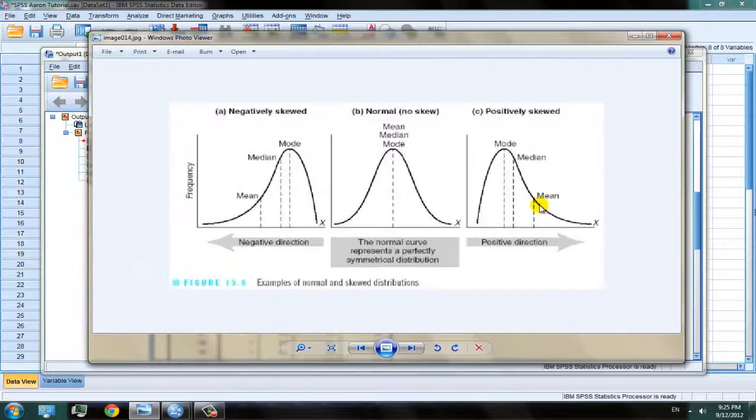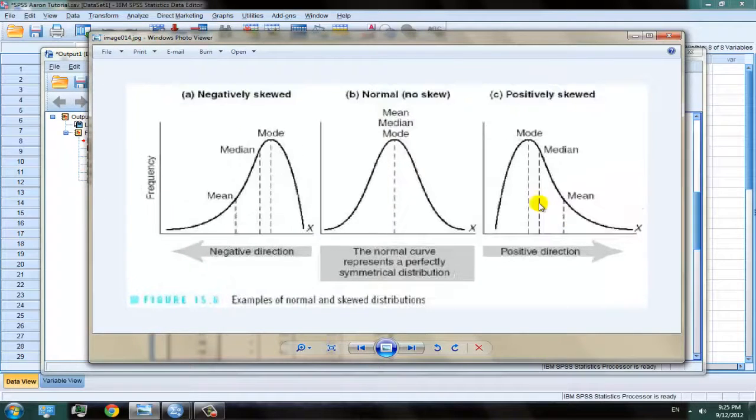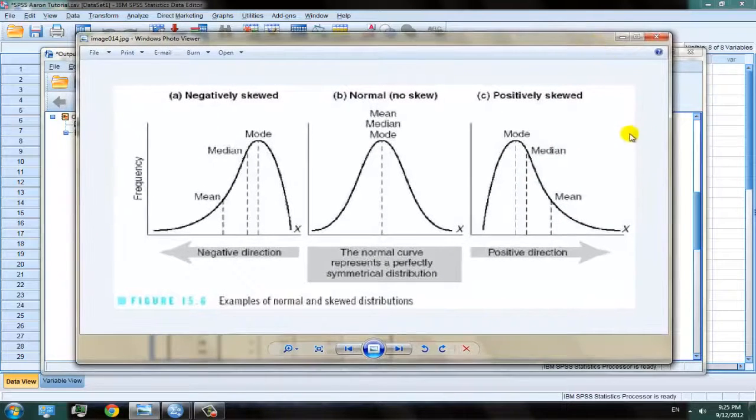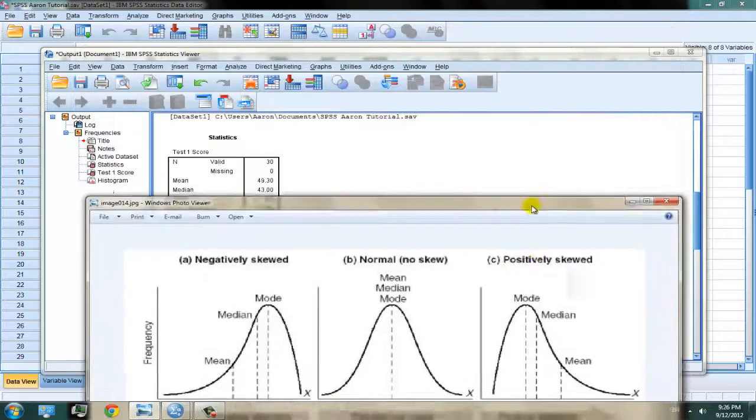Now, I got this on the internet. I wish I could give credit, but it looks like it comes out of a textbook, so I don't even know what textbook it was. But I didn't make this picture, so I'm not taking credit for it. I don't really know who made it, but anyway, what I wanted to show you was this.